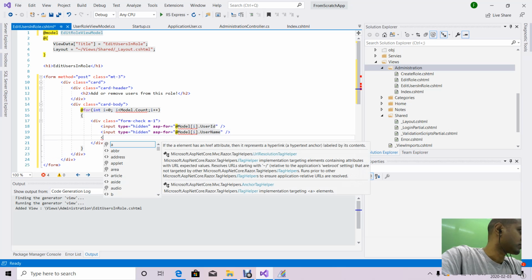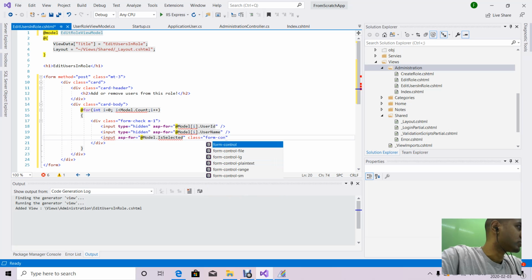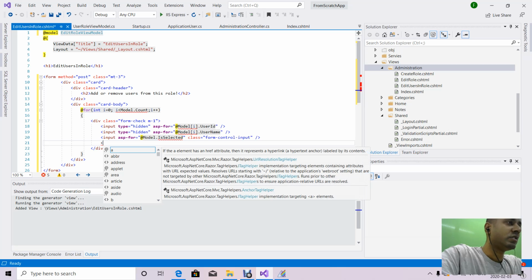Finally, input ASP4 model.is selected. This is our checkbox. Control input. Okay, and last but not least we need the user's name.